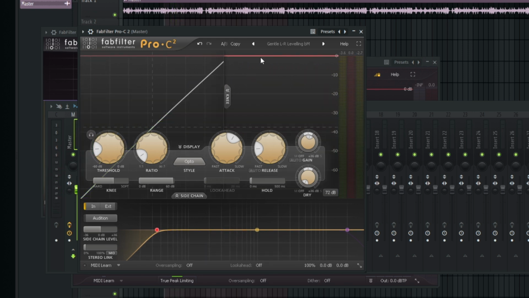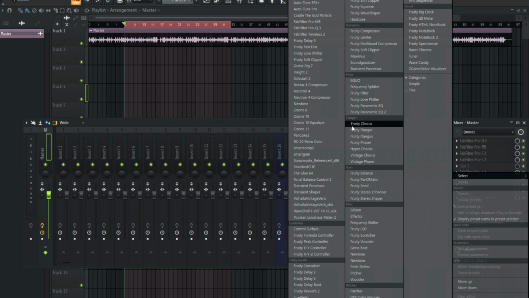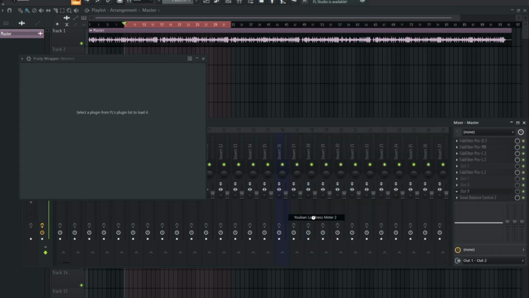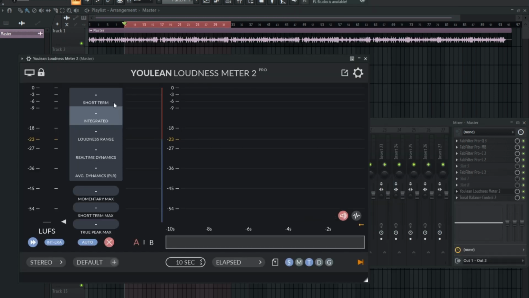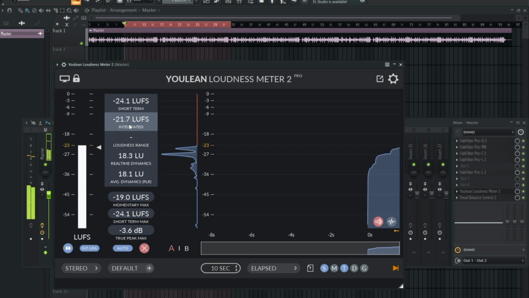That will be all for the Pro C2. So now it's time for us to boost our sound. But before I do that, I'll bring in this LUFS meter over here, because I'll be using it to measure my LUFS, which will show me how loud my song is. So as you can see, this LUFS will tell me how loud my song is.